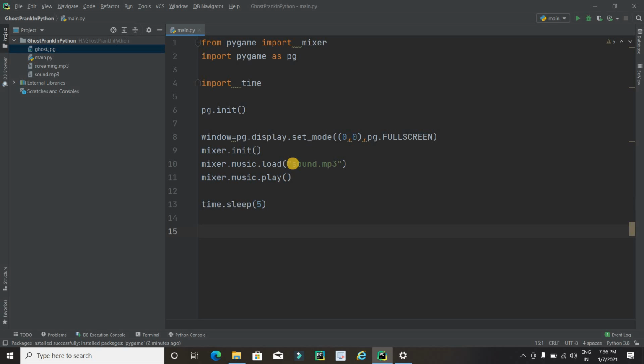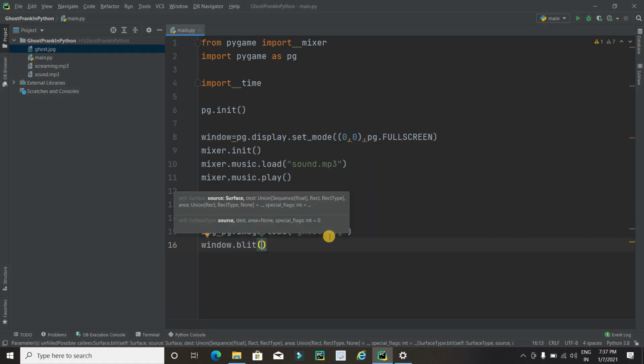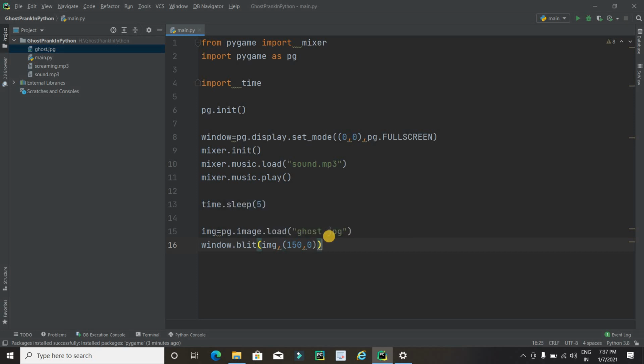Now I am just going to load a scary image, so I will write here img and here I will load the image, so pg.image.load, and here the image name is scary.jpg. So I will write here and it will be picked automatically. And now it's time to display this image. So I will write here window.blit, and here I have to type the image, and the next parameter is the coordinate, and here I will use 150, 0. 150 is the distance in the x axis, and 0 is the distance from the top. So now it's time to load another music, like a scream.